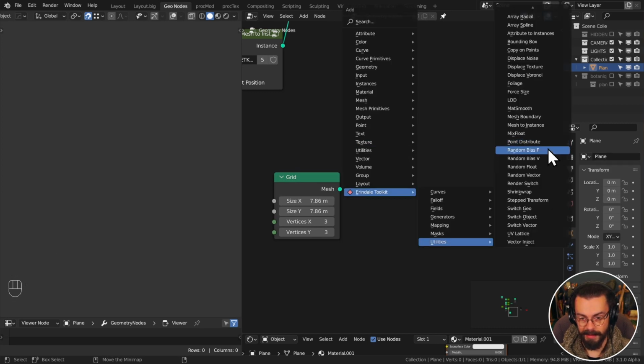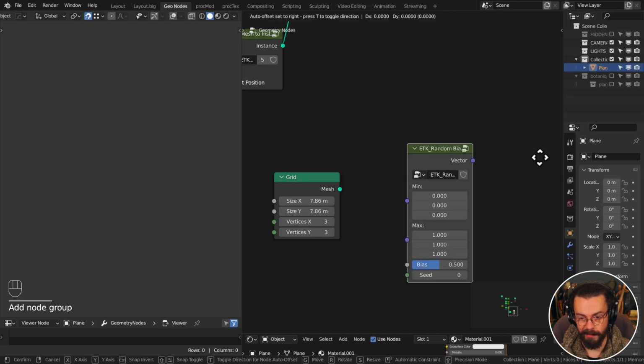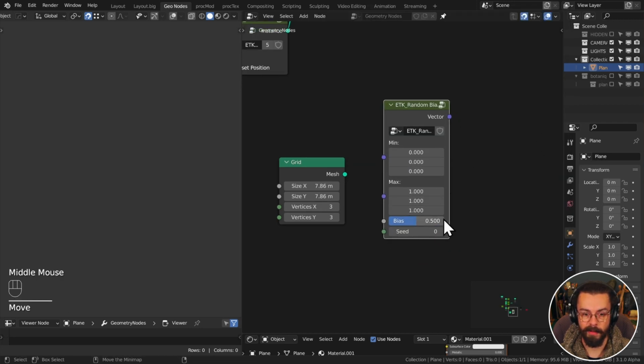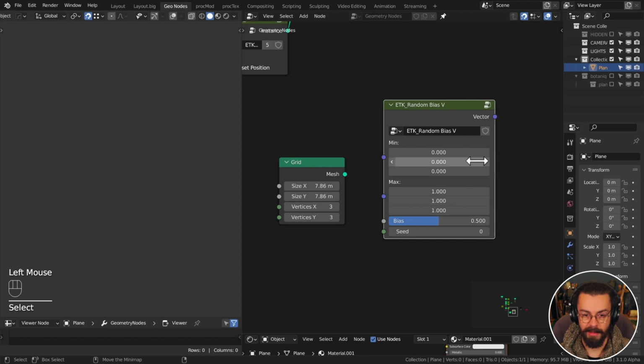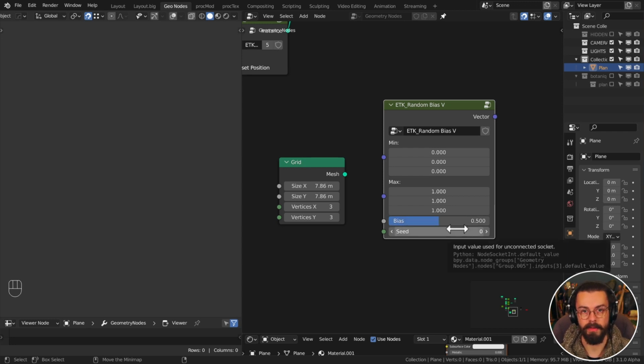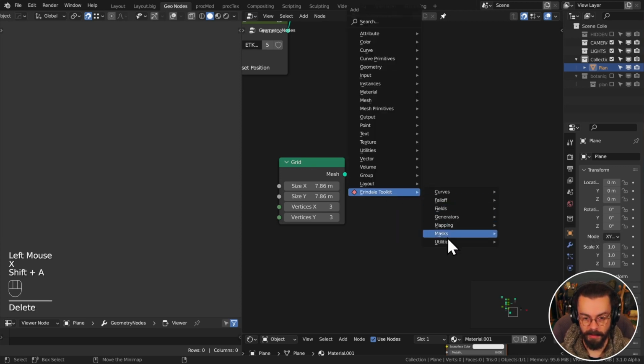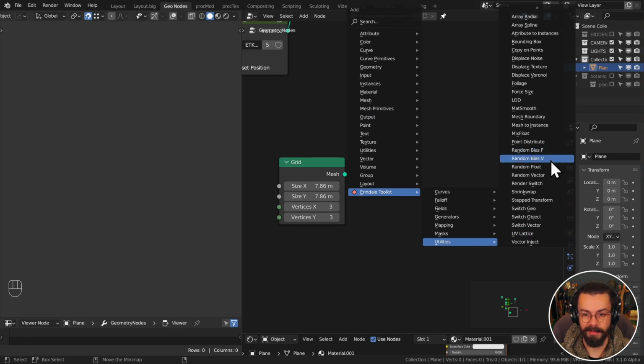After point distribute, we have random bias, float, and vector. We talked about these before with the foliage node, but essentially we set a minimum and a maximum, and then we can bias the probability towards one or other. It's just following a power curve, but that is how this works. Very useful if you're doing foliage or rocks or something and you want 90% of them to be pretty small and 10% of them to be pretty big and have that noticeable variation. There we go.